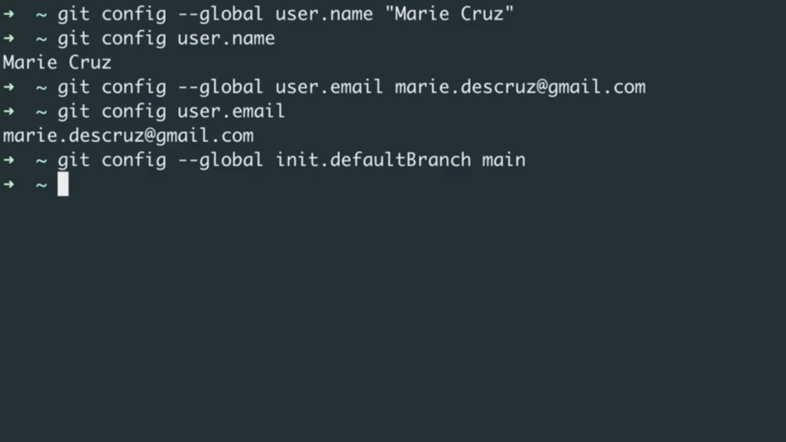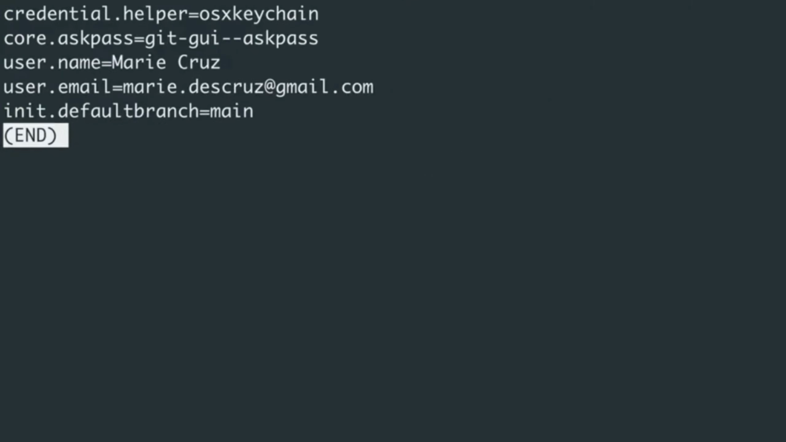So I've written git config --global followed by init.defaultBranch and then the word main. I'm saying that I want my default branch to be called main and I want this change for all of my repos. If I now type git config --list, this should then print all the configurations that I have set. There's other configuration that you can also set up, but these are the basic ones that you should know.